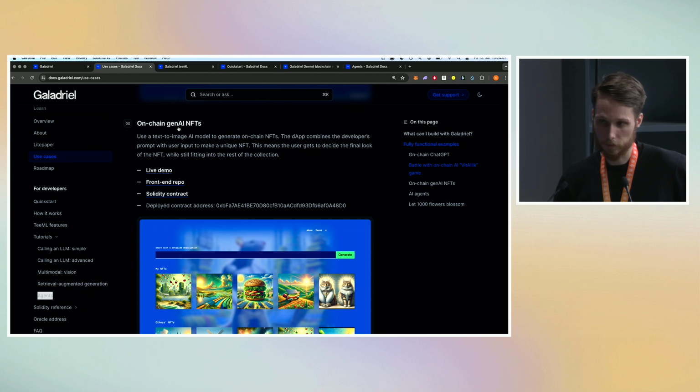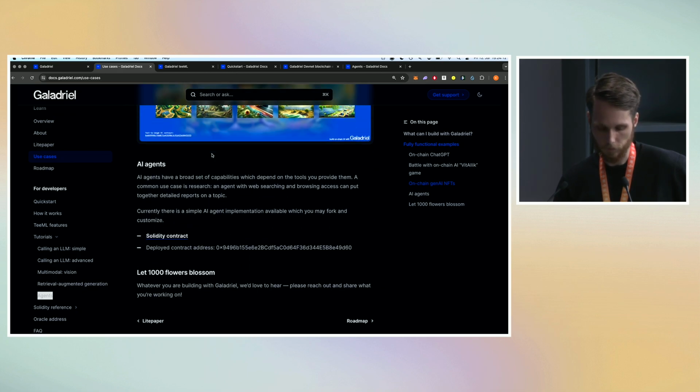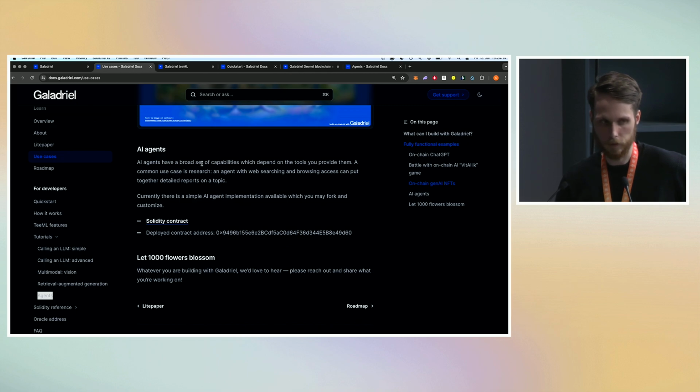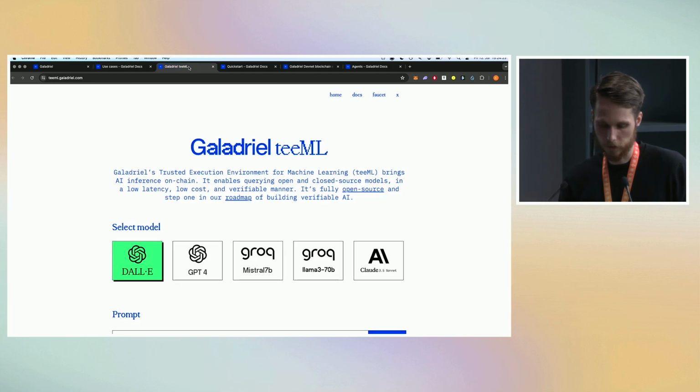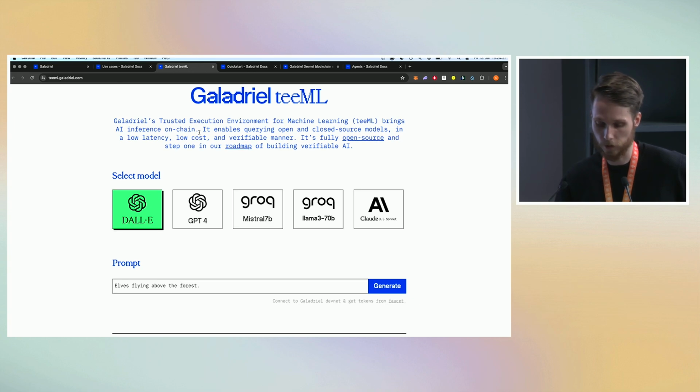Generative AI NFTs, the same thing, it's fully open source, you can check it out. And also AI agents, which is essentially one LLM is one smart contract, and it can interact with other smart contracts. Yeah, and there is an explanation in here of how it works.